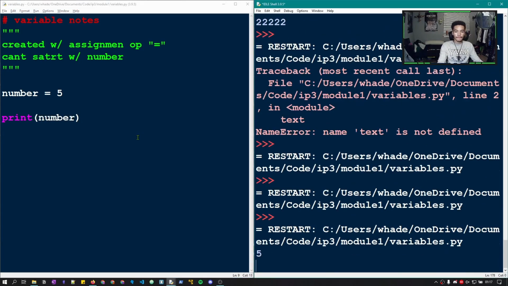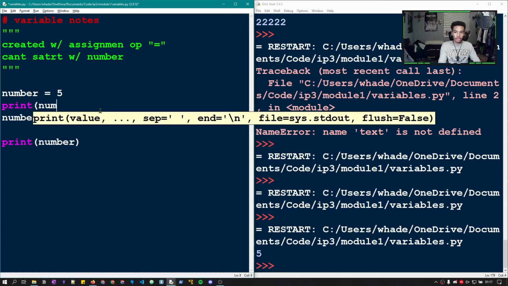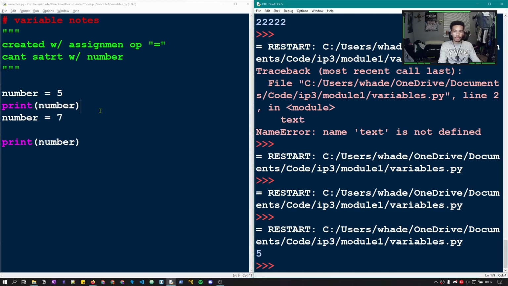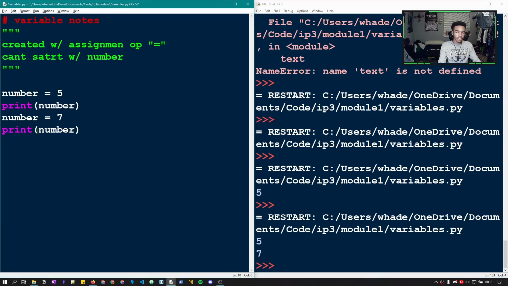And if we run this, it'll print the number 5. So that's cool. And we can change the value of 5, right? So let's say number equals 7. And then we can print what the number used to be right here. So if we run this, it's going to print 5 and it's going to print 7 because we changed the value of our number. I just realized I spelled start wrong right here, so I'll fix that.